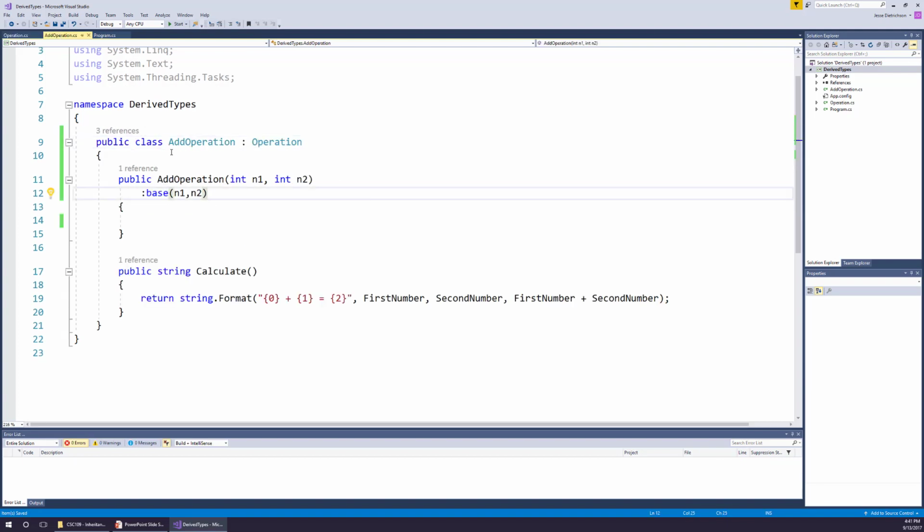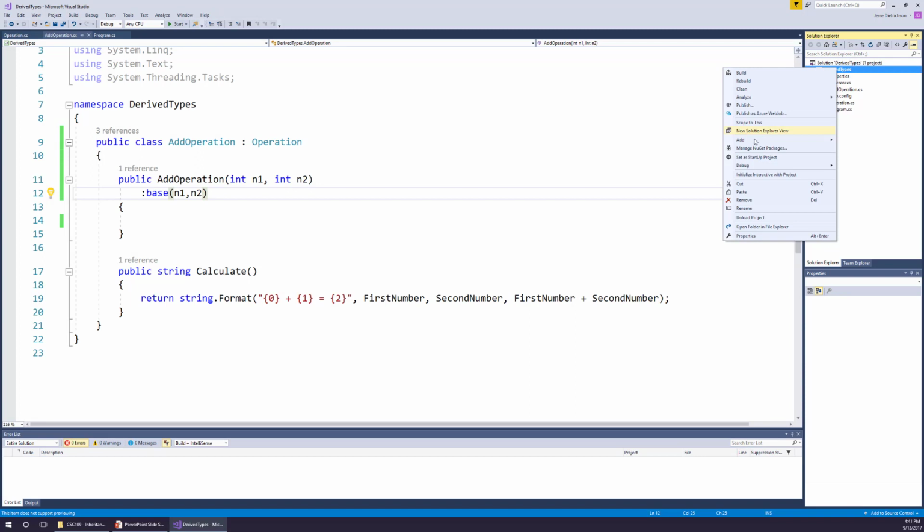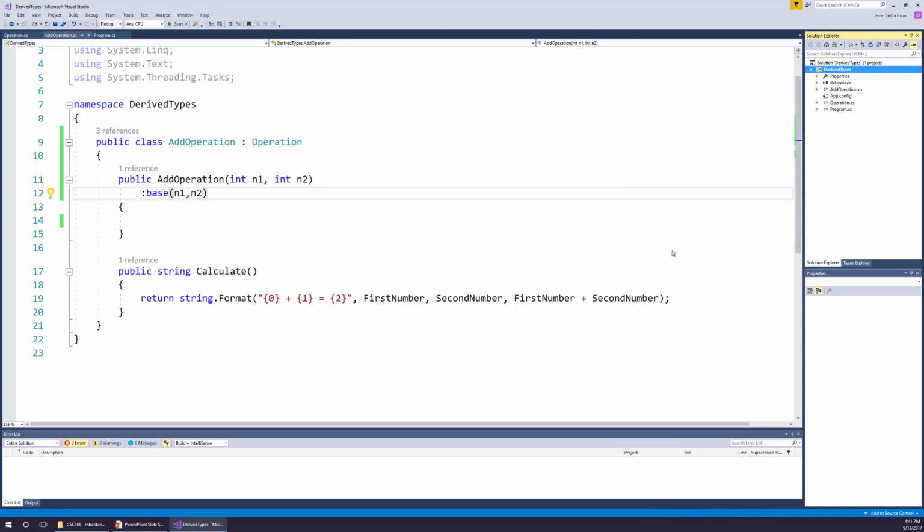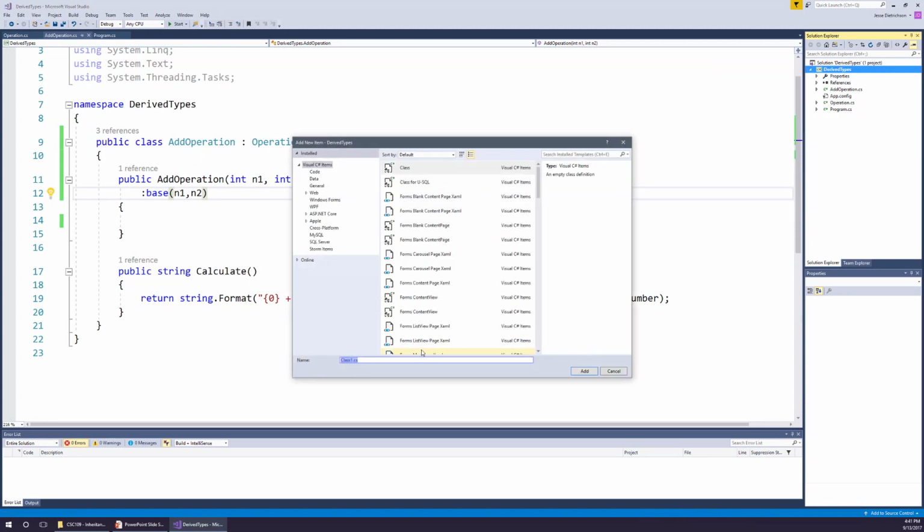Okay, so now we have the add operation class done. And now we're going to create the multiply operation. So I'm going to go ahead and right click on my project again, go to add class, and create a multiply operation.